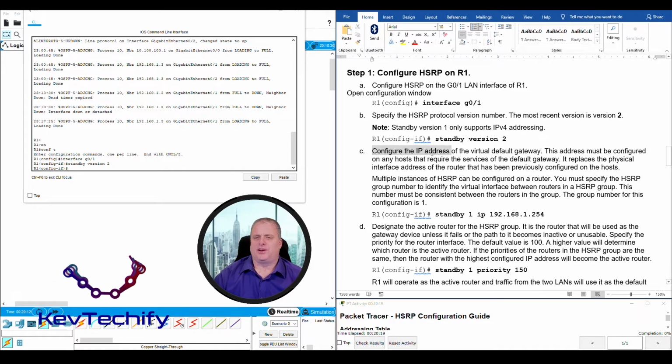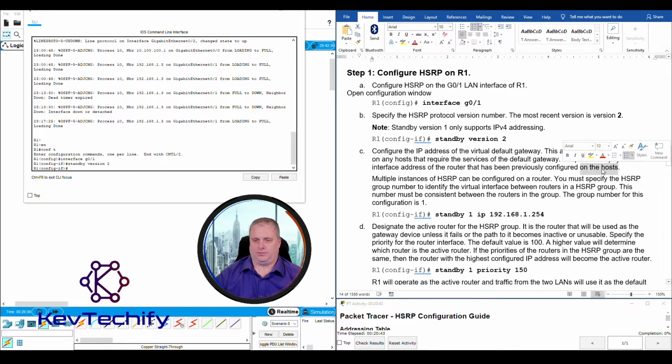Step C, configure an IP address of the virtual gateway. The address must be configured on any hosts that require the service of the default gateway. So we're going to configure the IP address of the virtual default gateway. Then the address must be configured on any host, those would be our PCs, as that default gateway. It replaces the physical interface address of the router that has been previously configured on the host.